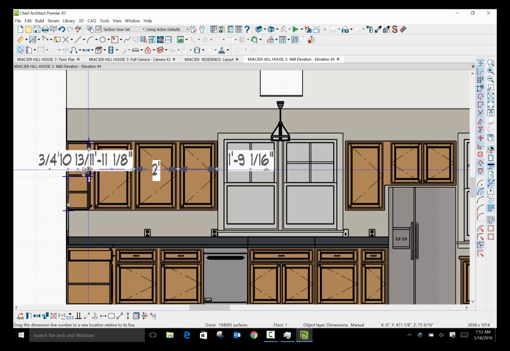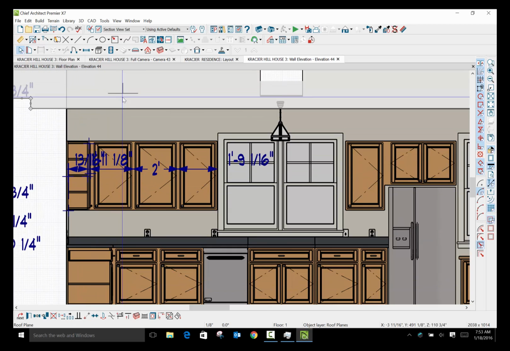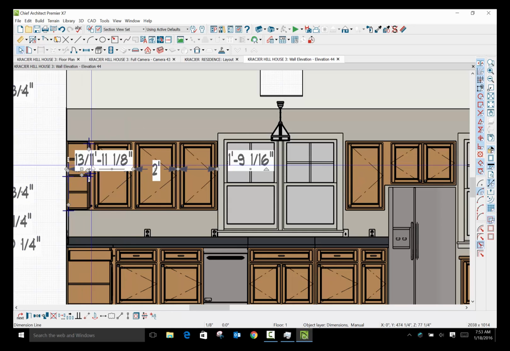So if we're going to let her fine-tune, we can just make these dimensions go away. We don't need that. We don't need that. We don't need that. We don't need that. And when we do our layout window, all those should disappear. And we don't need this one either.